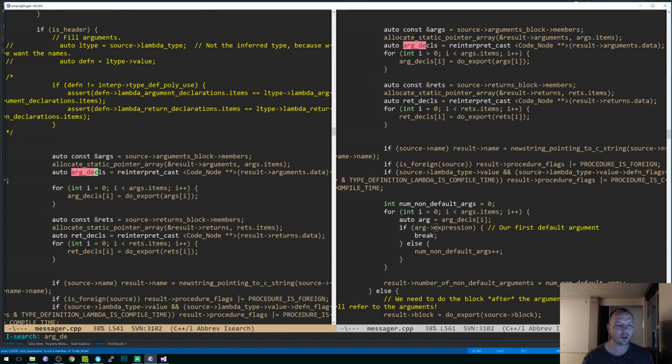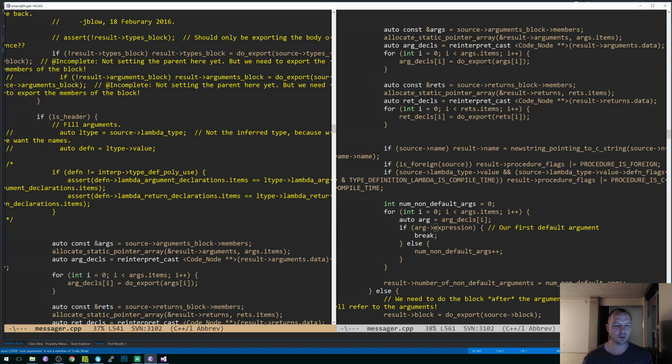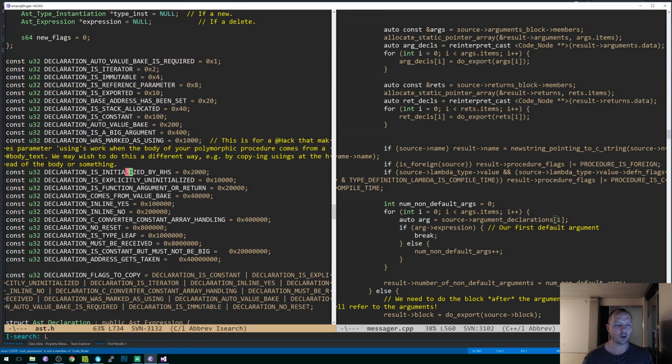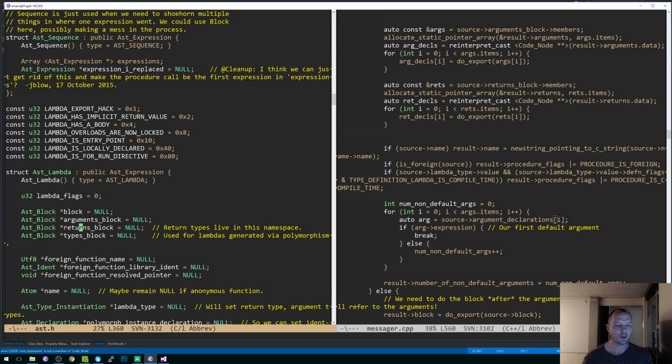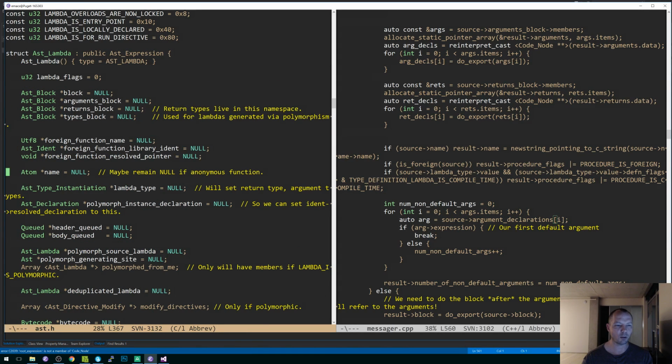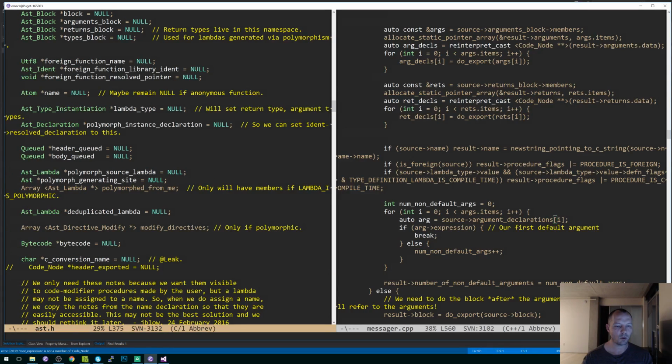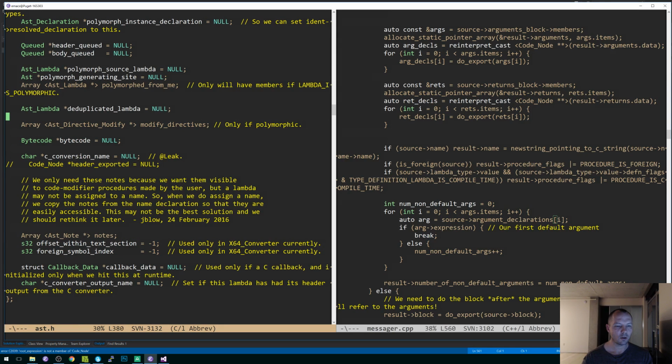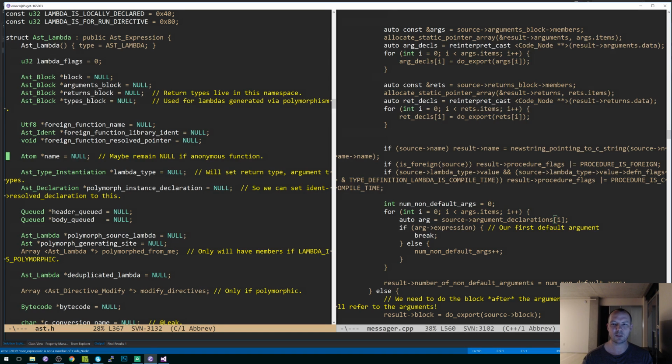Wait, what is arg? Arg decls is a code node. Let's not even look at that. That's output. Let's look at source, argument declarations, right? What I'm trying to look for is lambda here, hopefully stores declarations. This is how long it's been since I've looked at this stuff. What? You've got to have declarations. Oh, it's on my type. Yeah. I think it's fine.